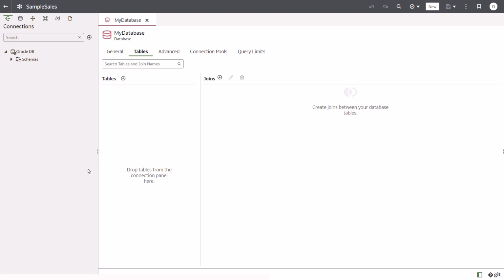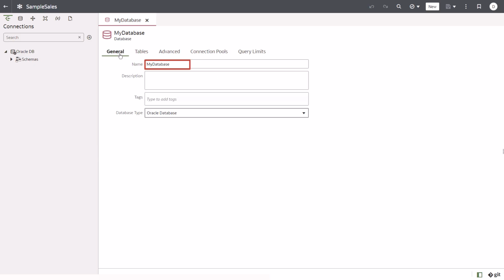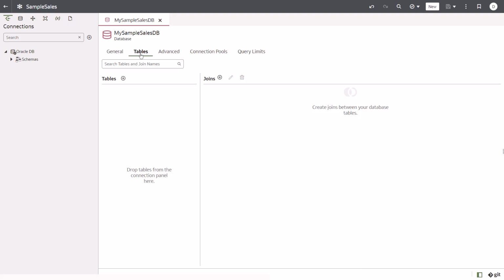Name the physical layer. For My Database, click the General tab. Replace the data model name with My Sample Sales DB. Click Save. Keep going by adding physical tables to the semantic model. Click the Tables tab. In the Connections pane, verify that the Oracle DB connection is displayed. It is, because remember, the connection was already set up for you.